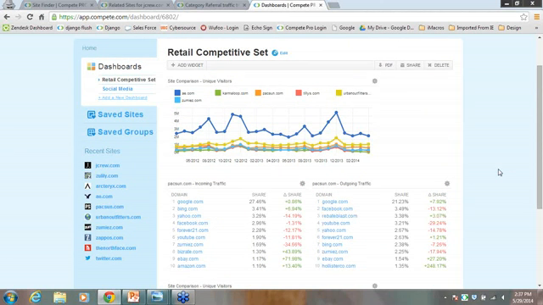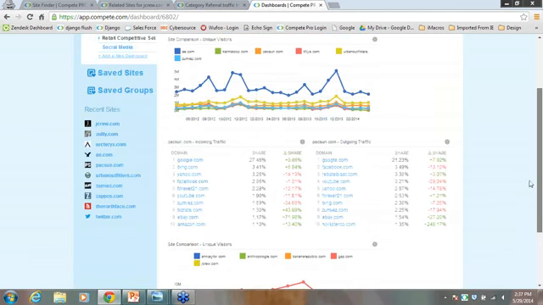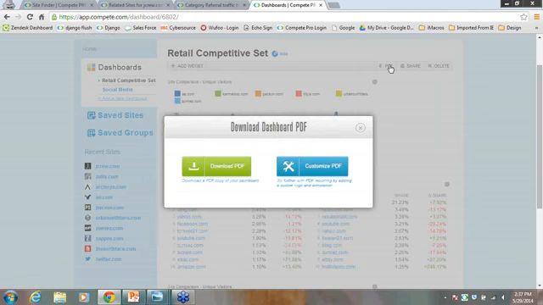So while saved sites and saved groups are going to give you a great basis of what's going on in your competitive set, what your competitors are doing, the dashboard feature will give you a full report. And once you put it together, you really don't have to worry about it after this. With every data publish that we do, all of this information will be automatically updated. And it's easy to share these reports.